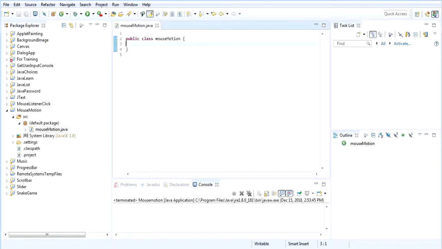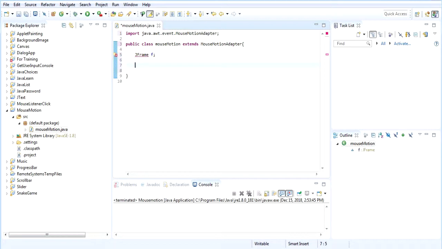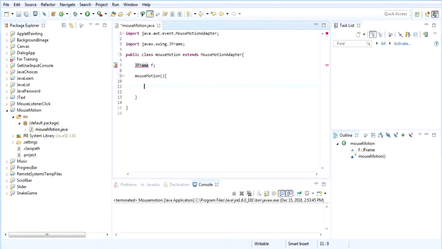Now, first of all, we're going to extend the MouseMotionAdapter class. Extends MouseMotionAdapter. There you go. Then we'll import the MouseMotionAdapter. Then create the JFrame f, and then we'll create the constructor MouseMotion. Let's import the JFrame.